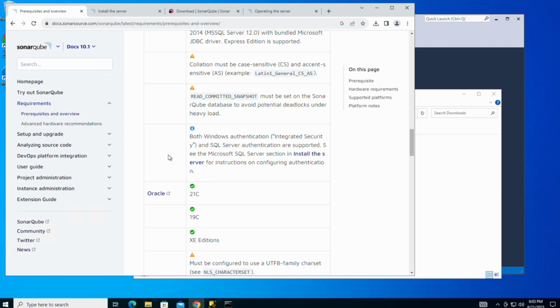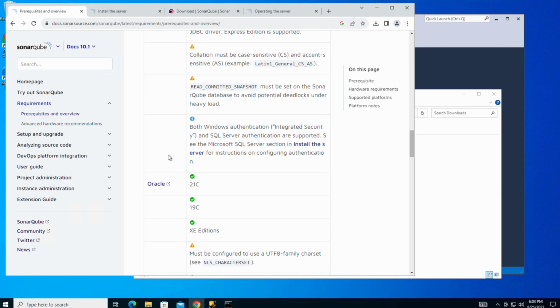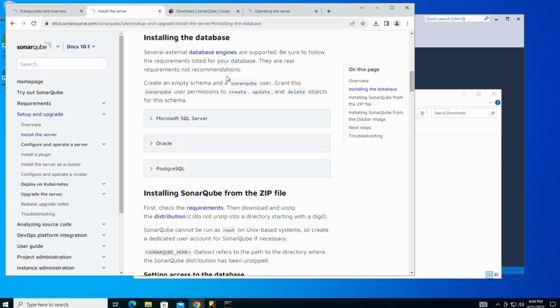Now, I've already gone in and configured my SQL Server, but for each database, you're going to want to refer to the Installing the Database section of the installation instructions. For any database, you're going to want to create a schema and SonarQube user. It's also recommended to create a SonarQube database within that specific database platform. You'll need to make sure that the user you've created has create, update, and delete permissions within that schema and database. For each database, there are specific instructions that you'll also need to make sure you follow.